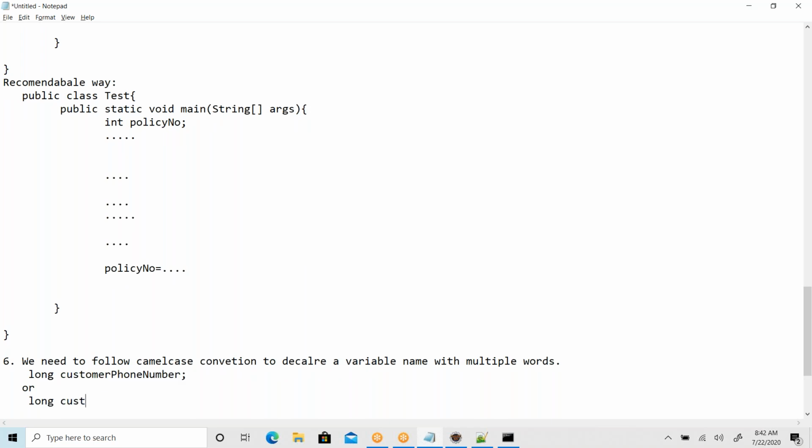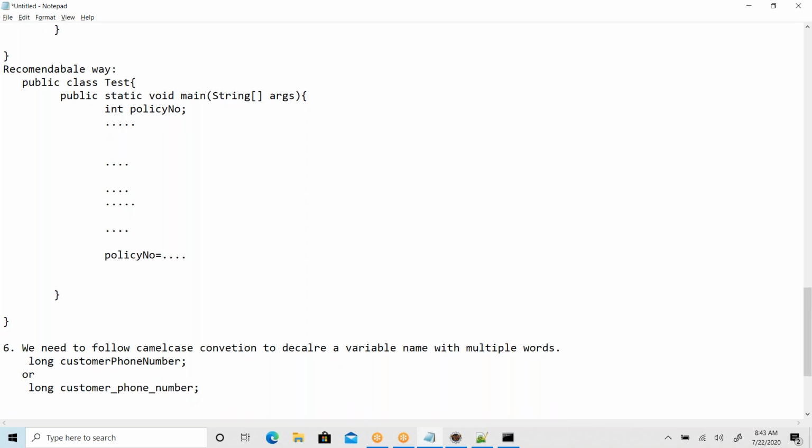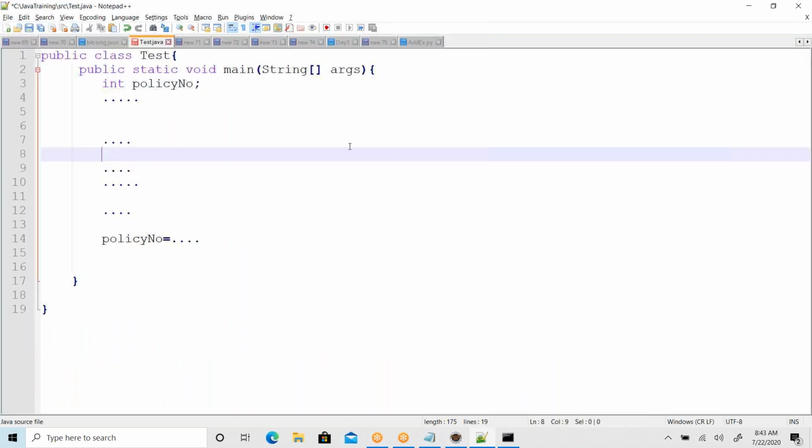Okay, the other way is, if you want, you can go with customer_phone_number. Customer phone number, this is also fine. Maybe other functional programming developers prefer this. Whatever you want, you just use it. Okay, so here, let us test this. Customer phone number, I'll go back to this.